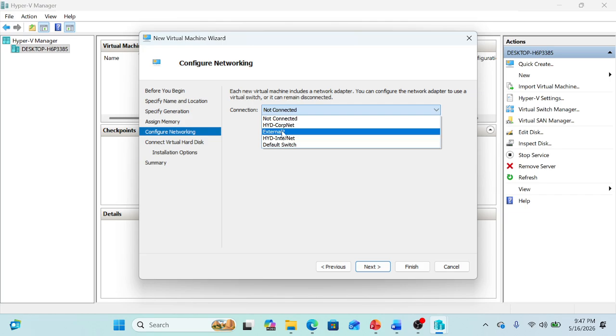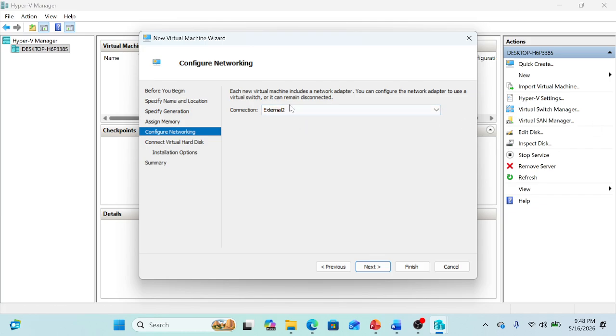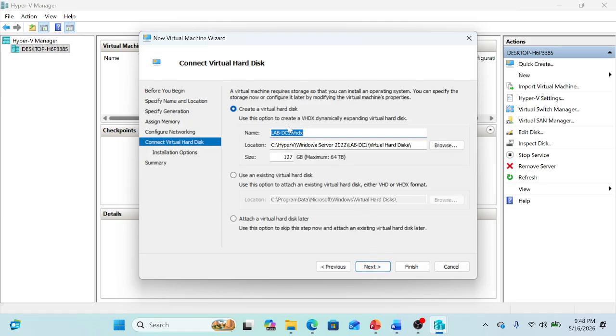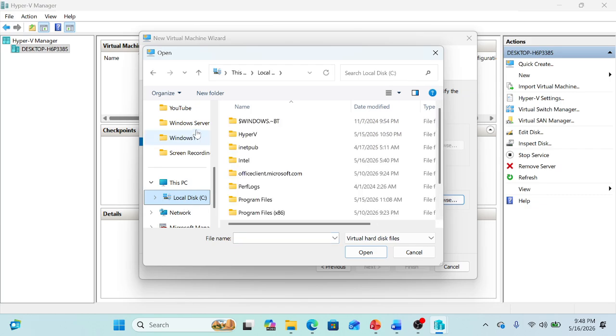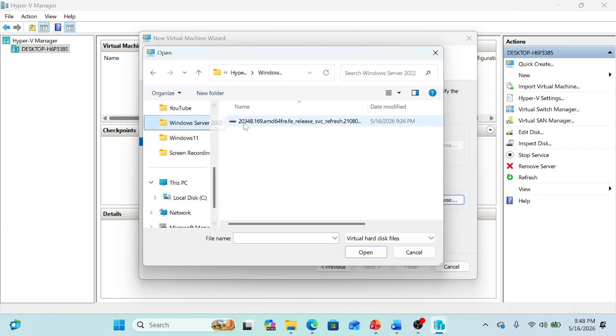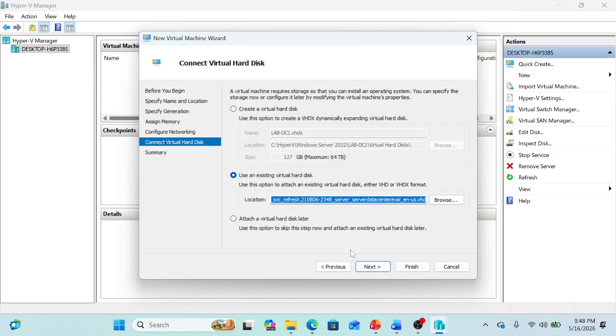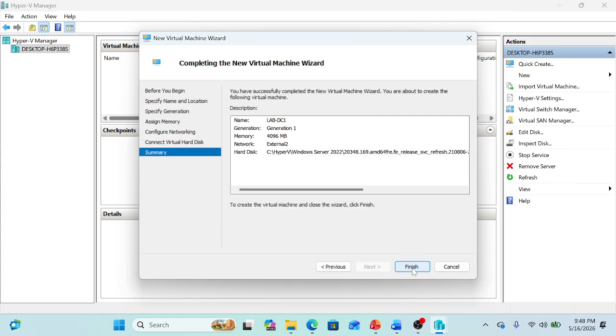here I am selecting my virtual switch. Earlier we configured it here, right? So I am selecting that virtual switch. Next, I don't need to create a new virtual hard disk because I already downloaded the virtual hard disk, right? So I am selecting that virtual hard disk here. Go to the location where I downloaded it, and select that virtual hard disk. Okay, next, finish.